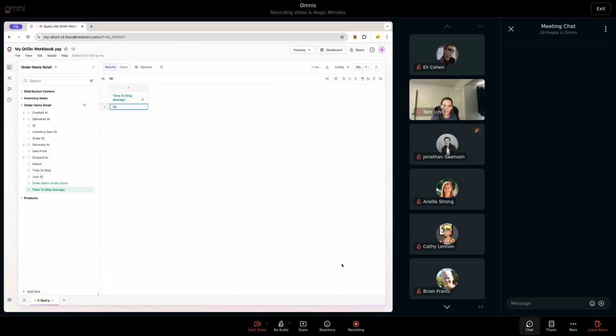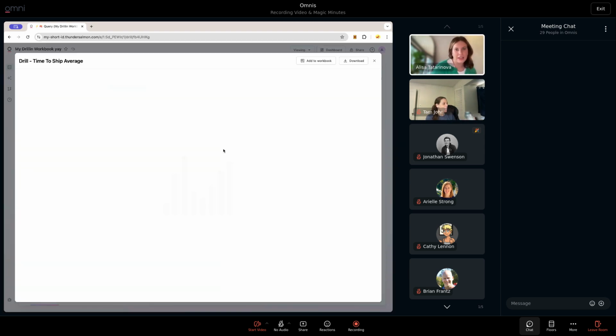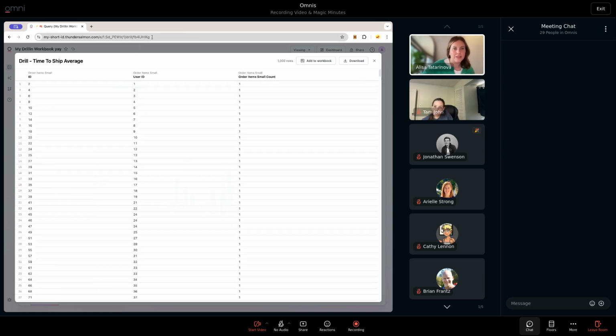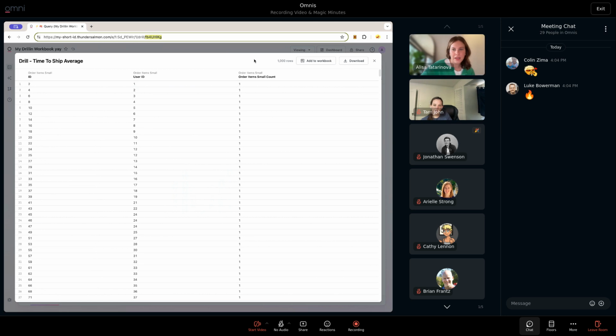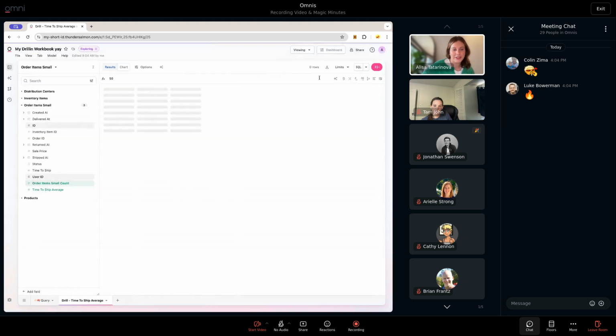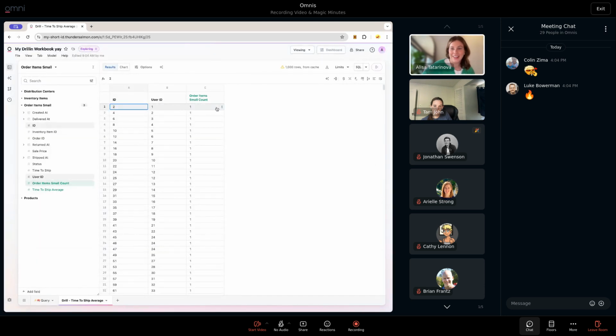All right. So I've been working on in-page drilling for workbooks. This is going to act the same way that it does on dashboards right now. Can drill into this. We're going to get a dialog. This dialog has a unique little query ID here, so you can link it as well. And then you can add it to your workbook. And that is it.